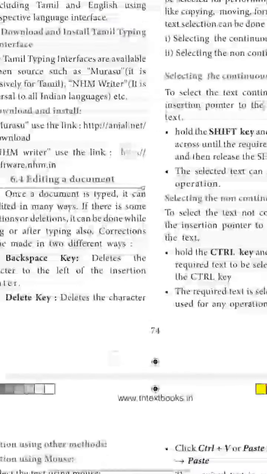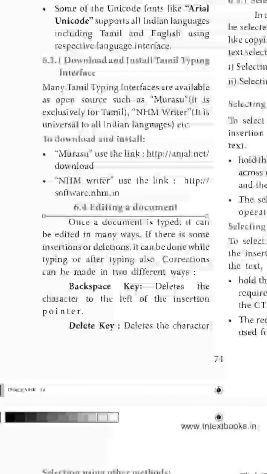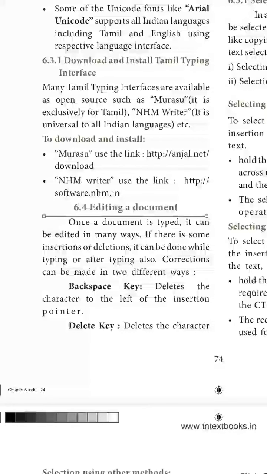So there, you can see how to edit a document. You can see how to install the Tamil typing interface. Okay, there is an interface known as NHM Writer, which is a commonly used interface. You can use this NHM Writer in OpenOffice Writer also. Okay.